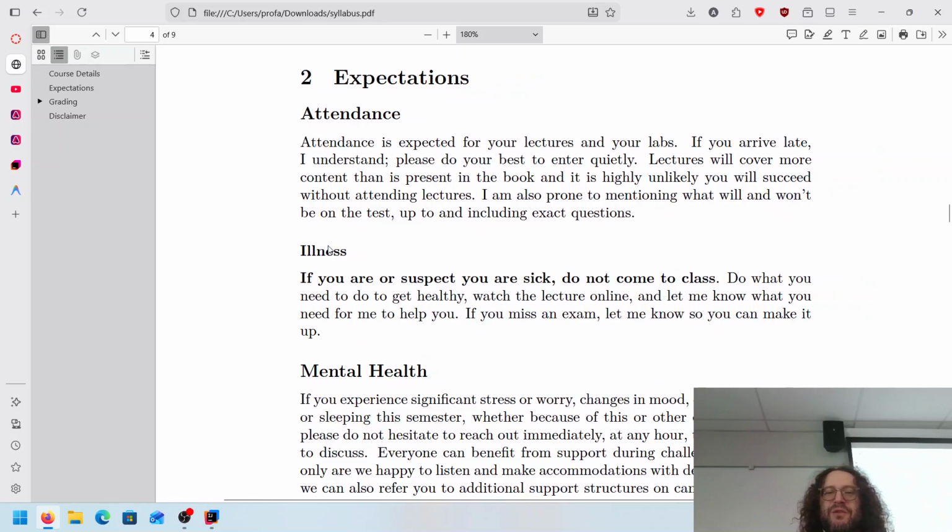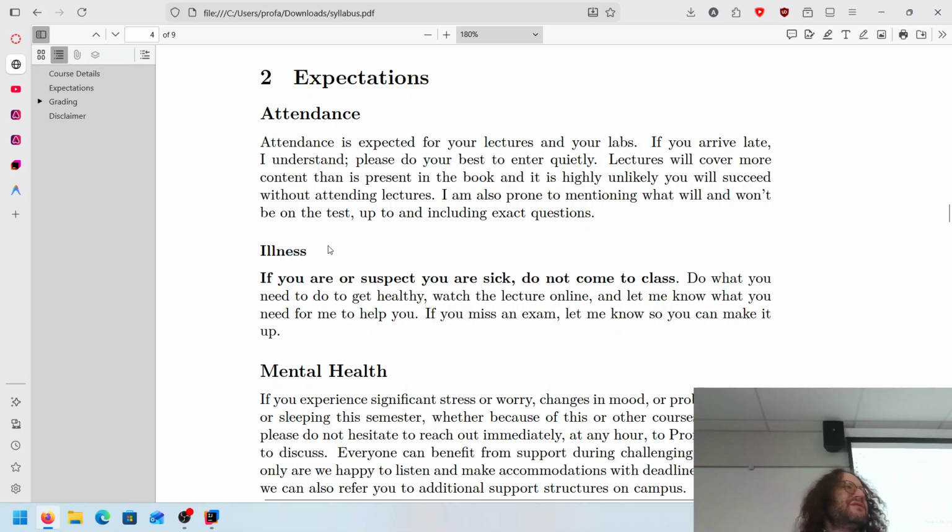That being said, if you are sick or suspect you're sick, don't come to class. Let me know you're sick. Catch up on this lecture later. I'd rather you stay home, feel better, and not get me and everybody else sick, right? Because I'm going to be getting in your face, essentially, or close to it, because I will be going around this class.